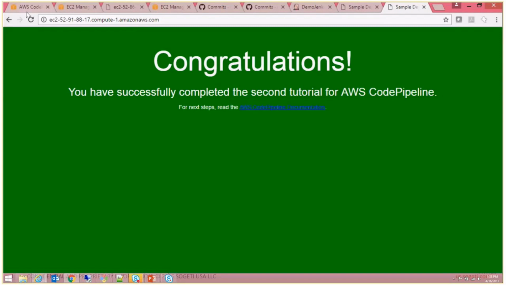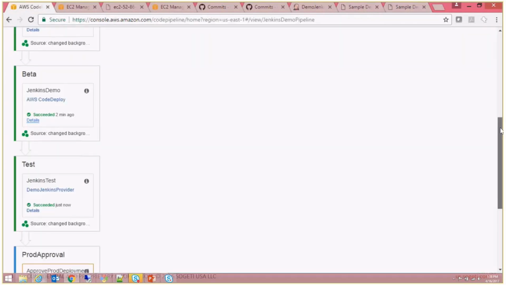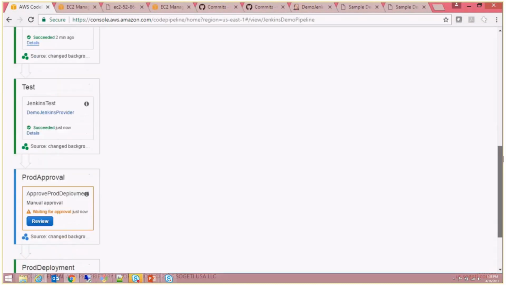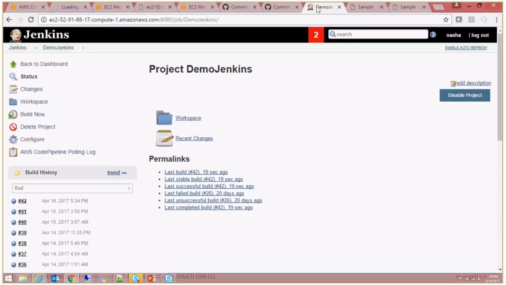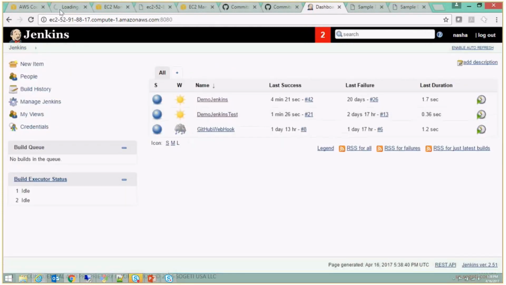Let's go back to our code pipeline, and as you see, our test stage also executed successfully, and we can take a look at those details. It takes a while to load this if we go directly from there for some reason. So I'm going to go to Jenkins directly from here. I don't know why it takes some time, but as you see, it's still loading.